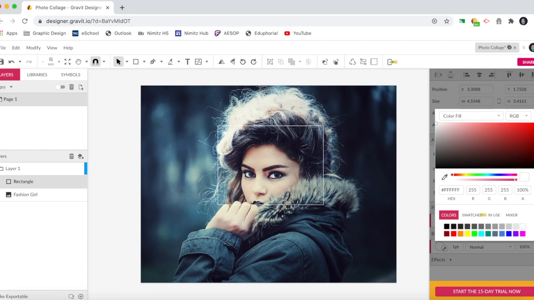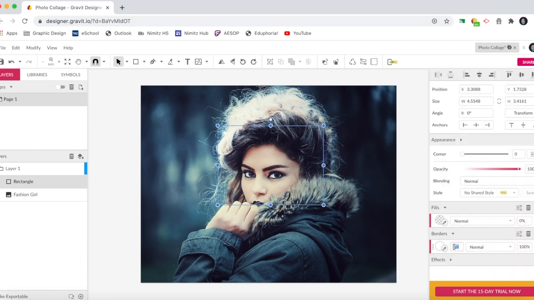You'll change it to white and increase the point size. I increased mine to 7.